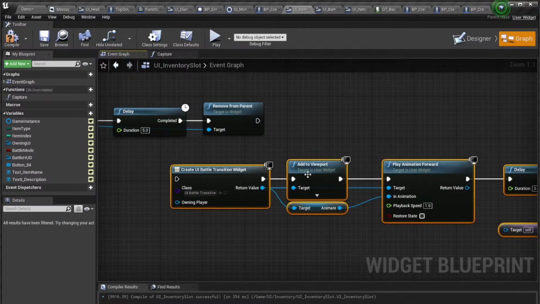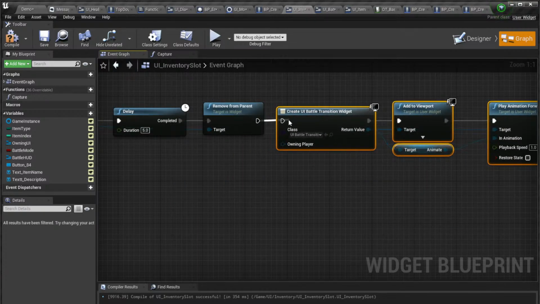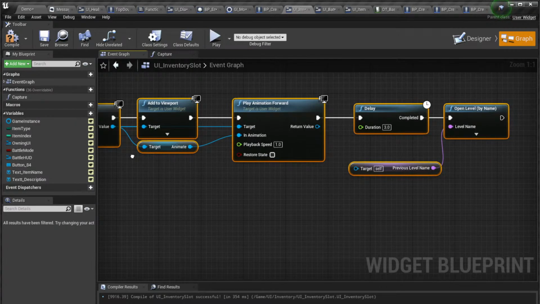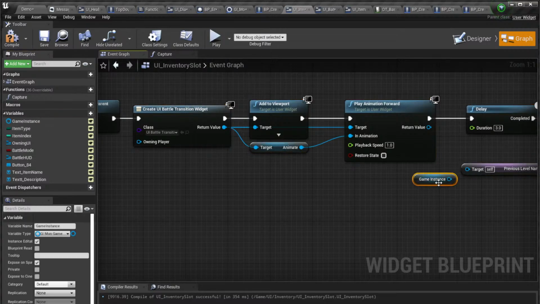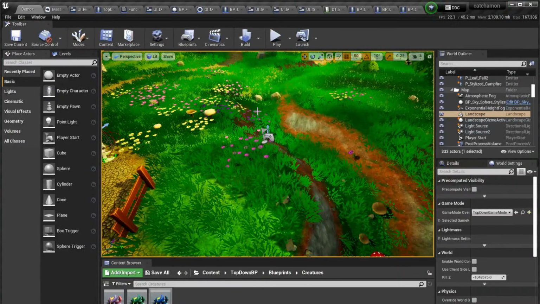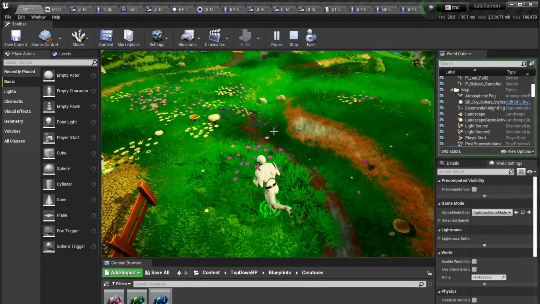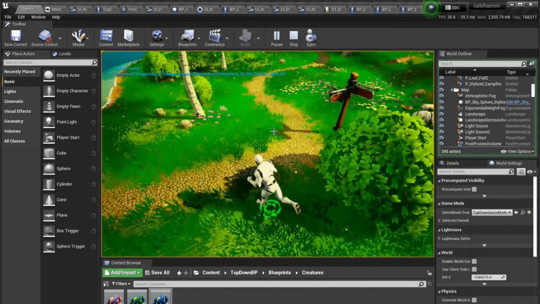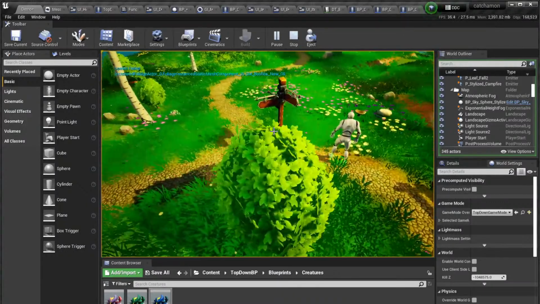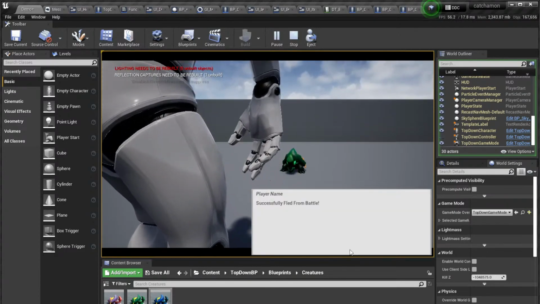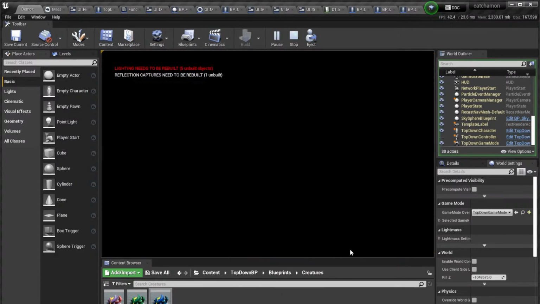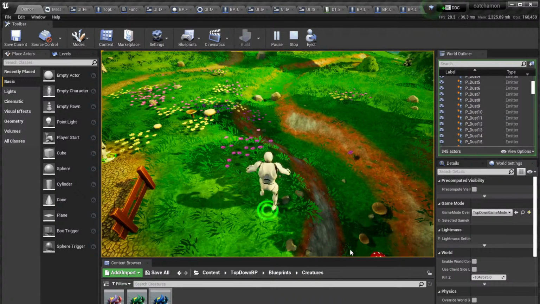Inventory. And we need to get our game instance and pop it there. Sweet. So let's check that out. Okay, got a battle. Escape. Successfully fled from battle. There we go.